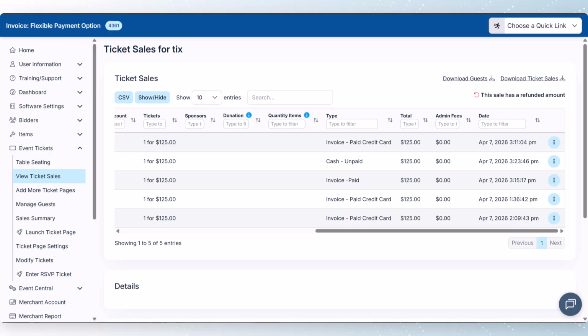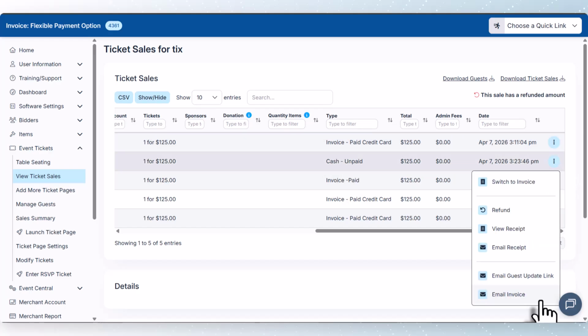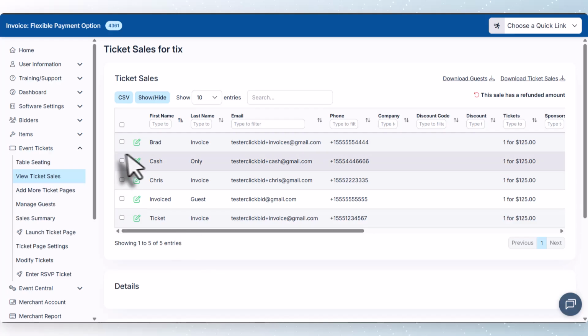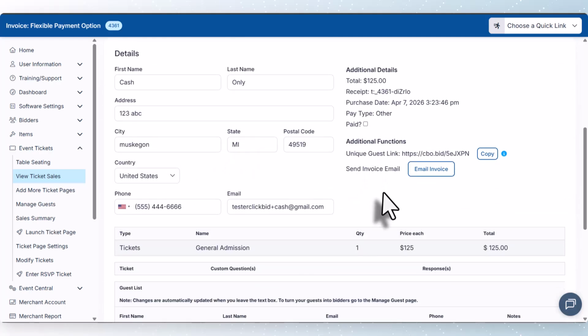All right, so next let's talk about offline payments, checks and cash. If someone checks out and selects check or cash as the payment method, their purchase is going to show up as unpaid in the view ticket sales, which you can see right here. From here, you have two options. Option one, you can send them an invoice so that they can pay online with a credit card. Option two, if they've already paid you offline with a check or the cash, just go into the ticket details by sliding all the way to the left, clicking the green pencil, and then checking the paid option, just like we did earlier. And this, again, will update the status in the view ticket sales.